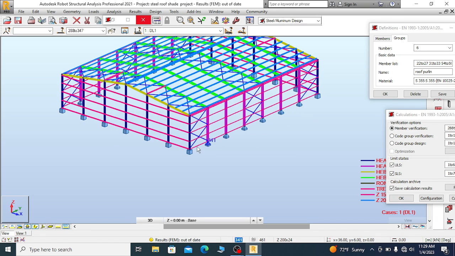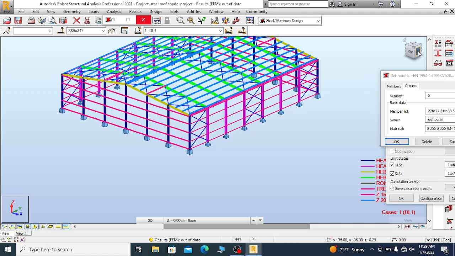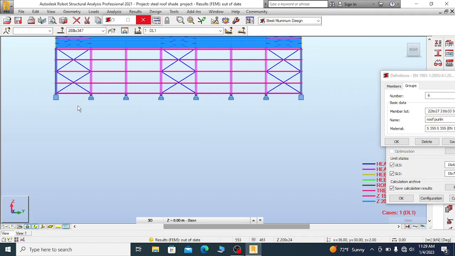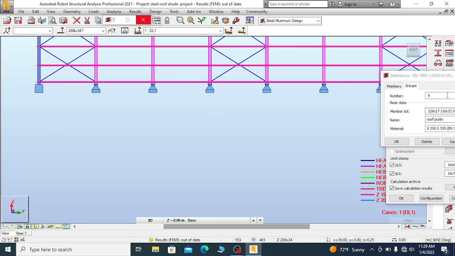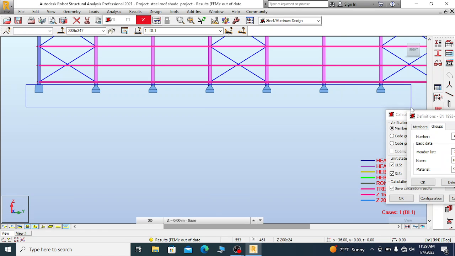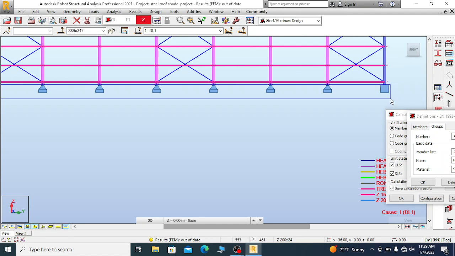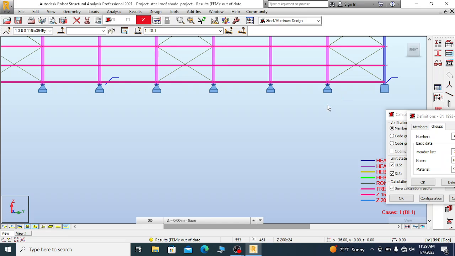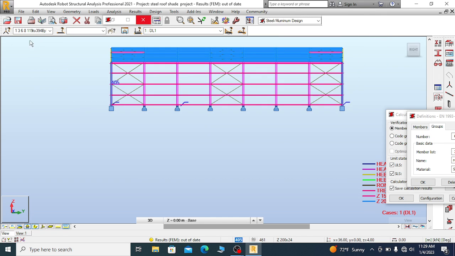So we need to design the footing under the column here. So here, we have to select. Here the supports are selected, so we can be sure of that when we select the support.